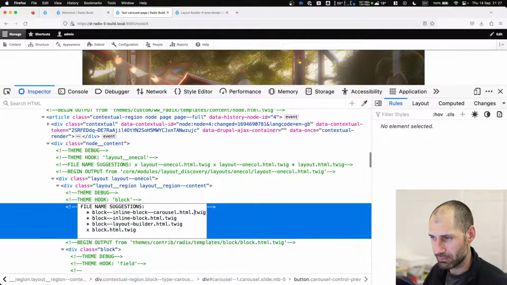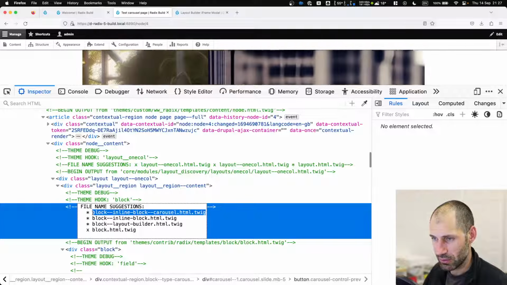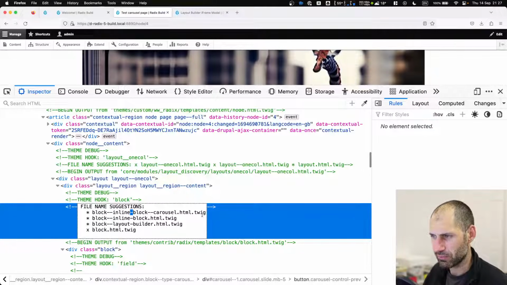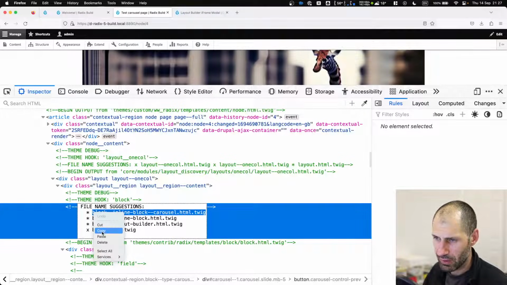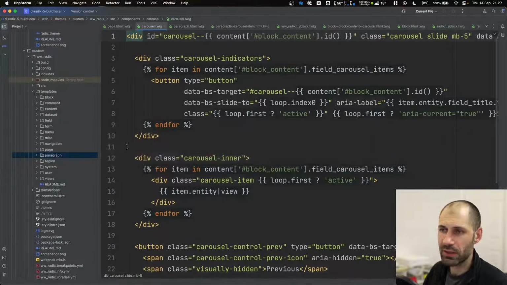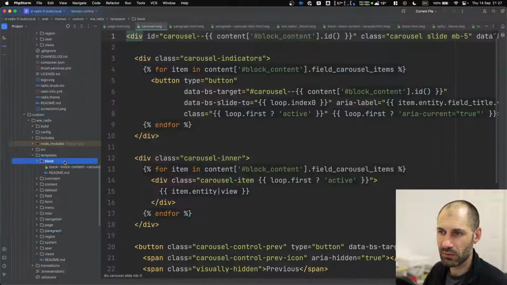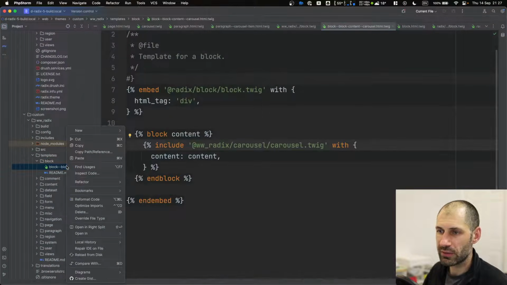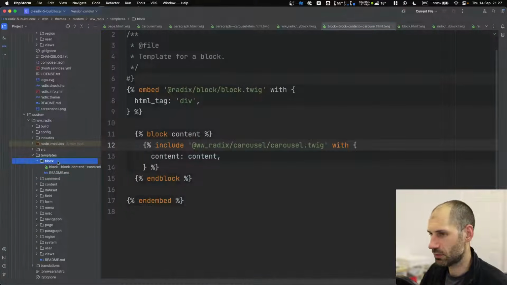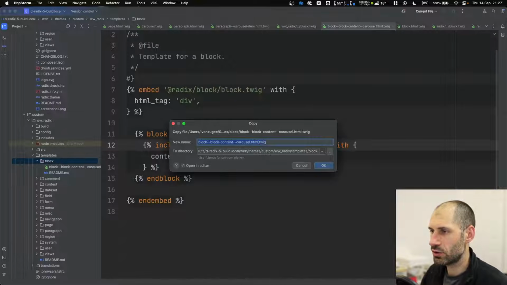So what we need to do is we need to copy this. Well, actually, let's just copy this. We don't need to create a new one. What we can do, simply come in here and duplicate this. What is it? It is inline block.